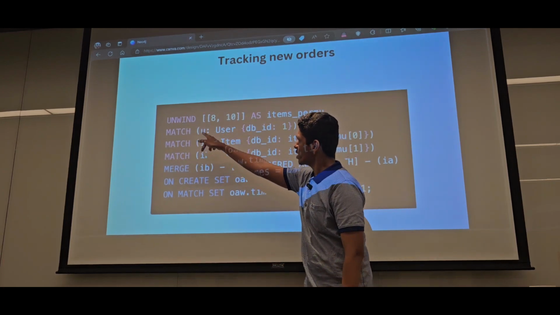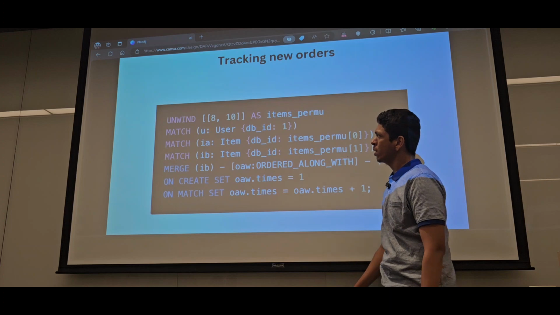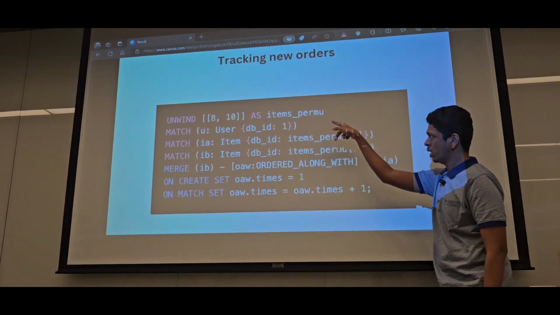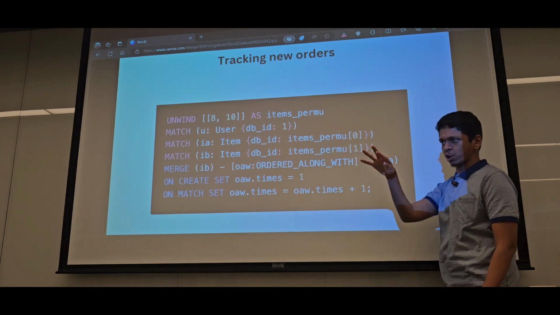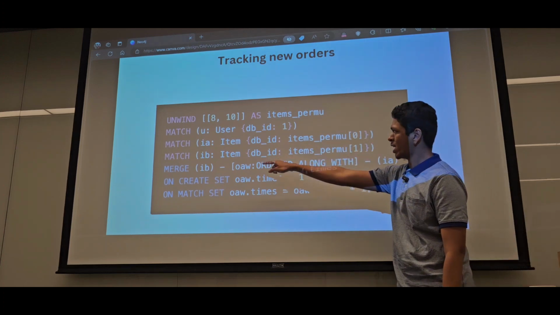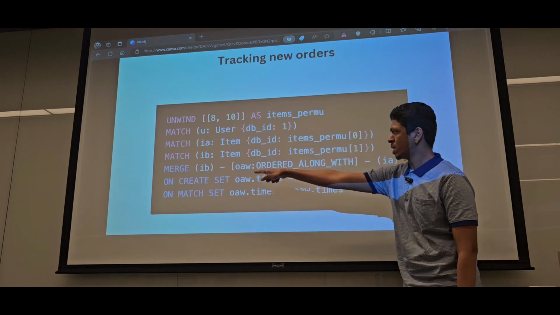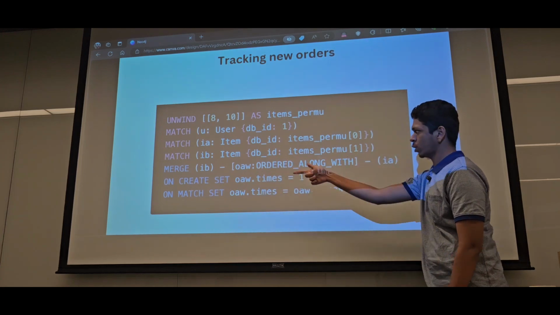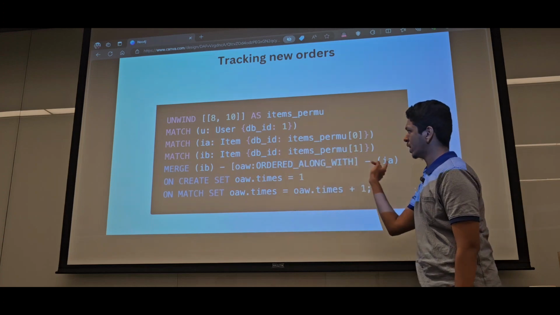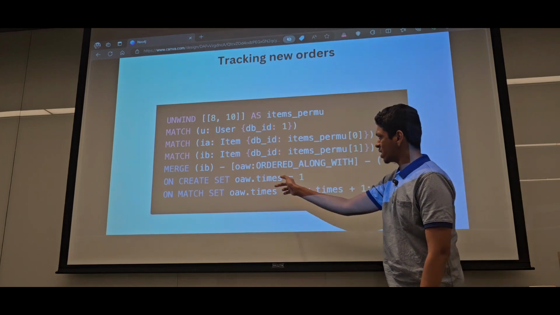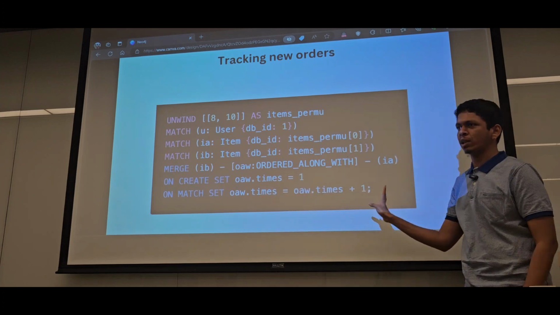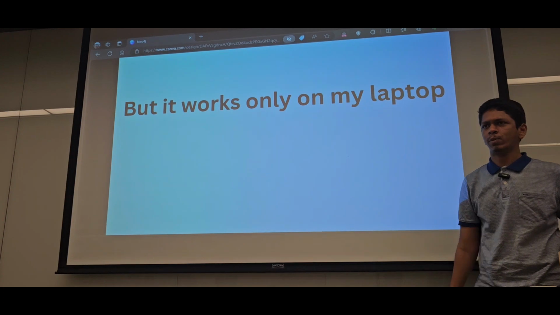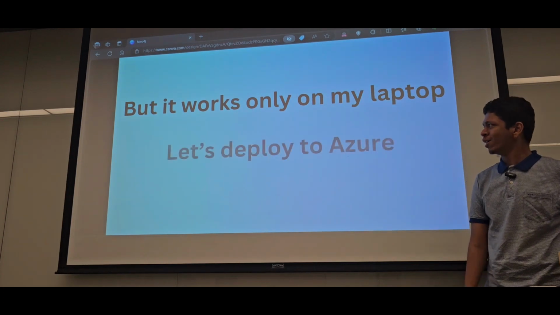So match a user with database ID 1, match the first item, items permu 0. I call it permu because of permutation. Then match another item, again the same, then merge. First find left to right, if you get it good, then right to left, if you get it good, else create left to right. On create set times 1 or increment the counter. But it works only on my laptop, that's enough, right? Let's deploy to Azure.